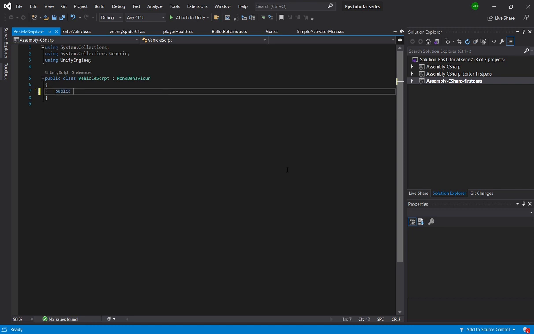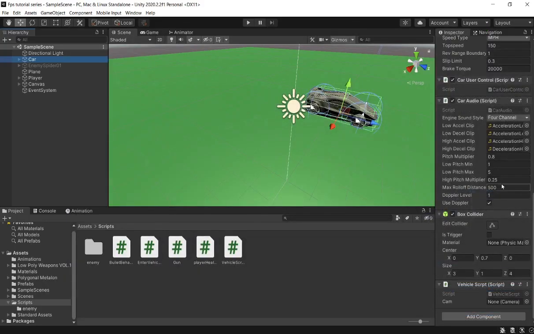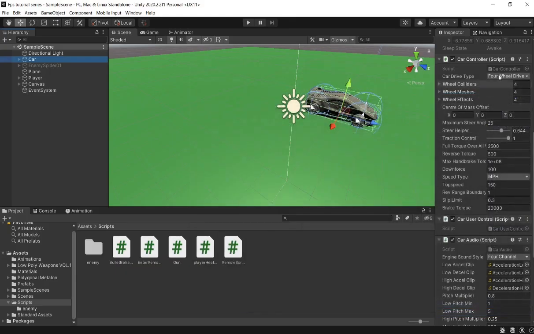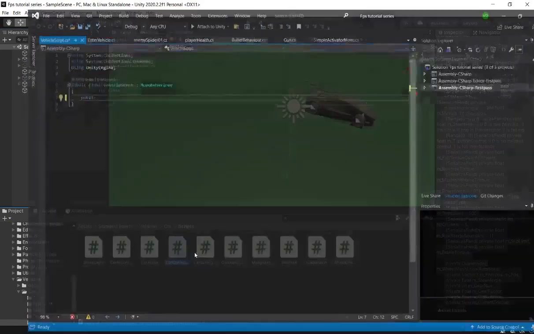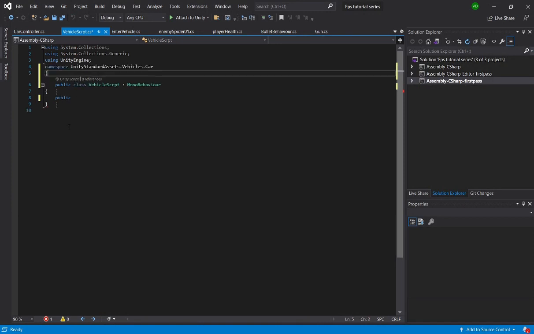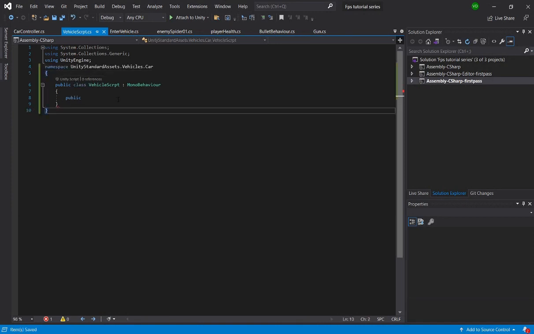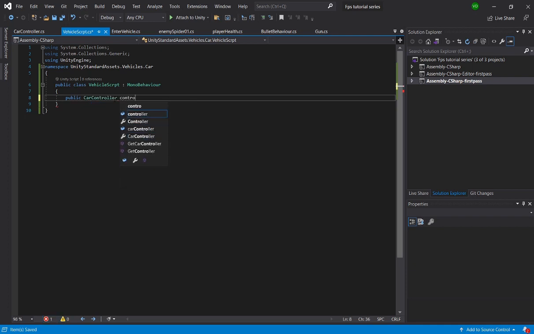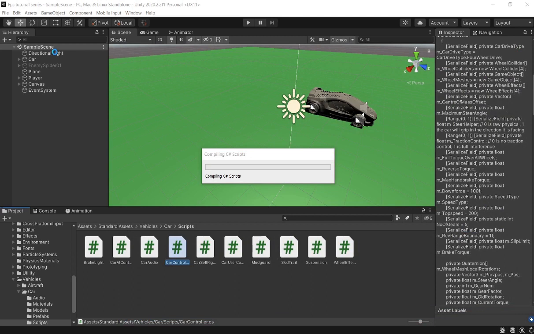So for me, I'm just going to type public, whatever this script is called. Let me just find it. Public car controller. Nope, it's not in here, and that is probably because this car controller script is using a namespace, and I'm right. So what we're gonna do is we're just gonna put that in, and we're just gonna say public car controller, as well as every other script that is on there.